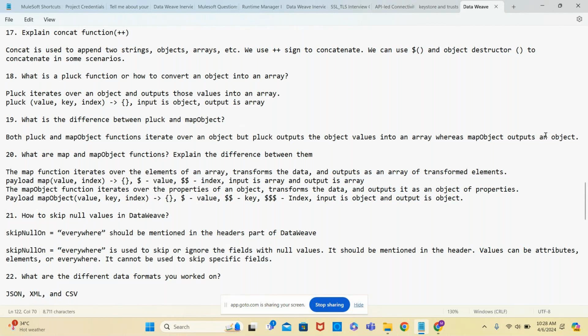Now, what are the map and map object functions? Explain the differences between them. The map function iterates over the elements of an array, transforms the data and outputs an array of transformed elements. Payload map of value and index. We should generally call it item. And you can write the braces, and then you know the syntax, right?